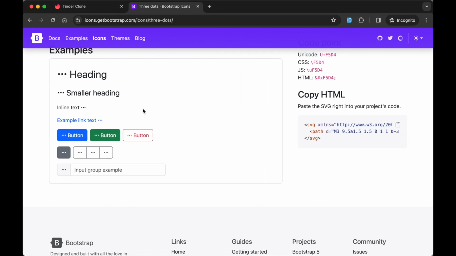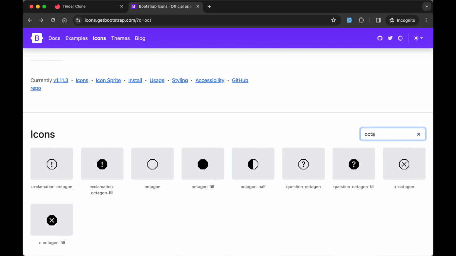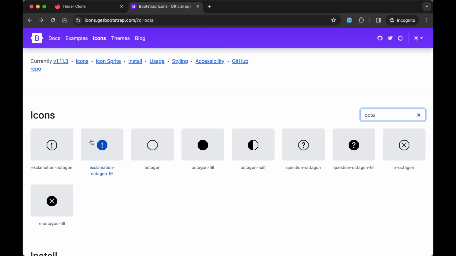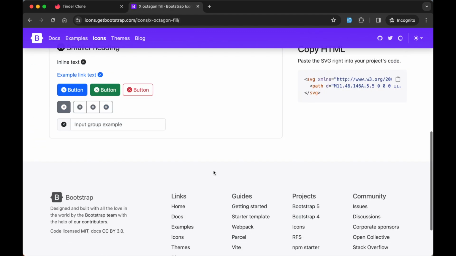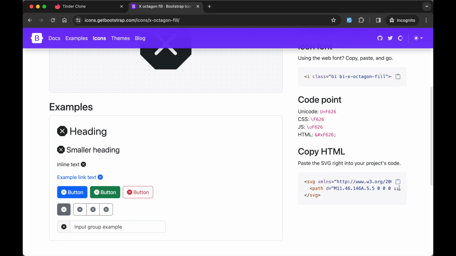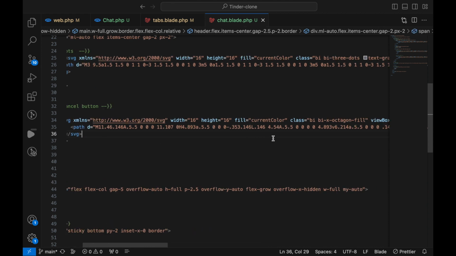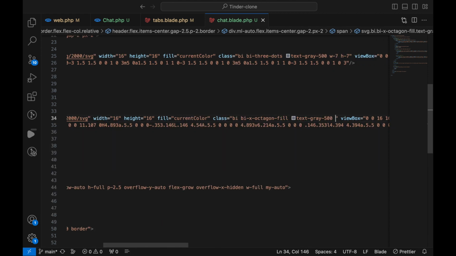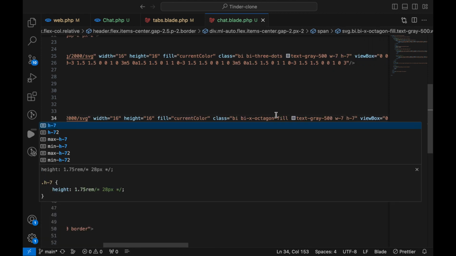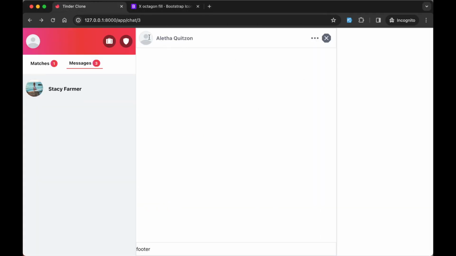So here in the Bootstrap icons, let's type octagon, and then get this one, X octagon fill. Copy that. I mean here, scroll down and copy this one. Let's paste it inside here. Yeah. So here for the class, let's just change it. Here it's going to be text gray 500, width 7, height 7. Alright, now if we go and check it out, awesome. Now you can see we have the avatar, the name, these dots, and this button.